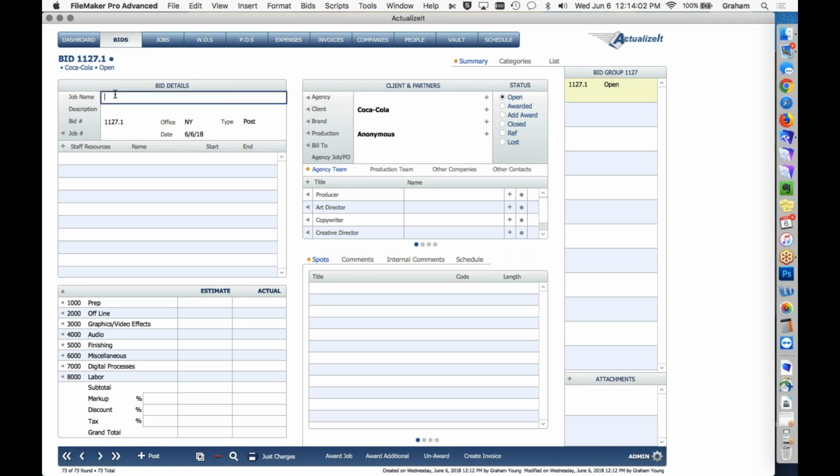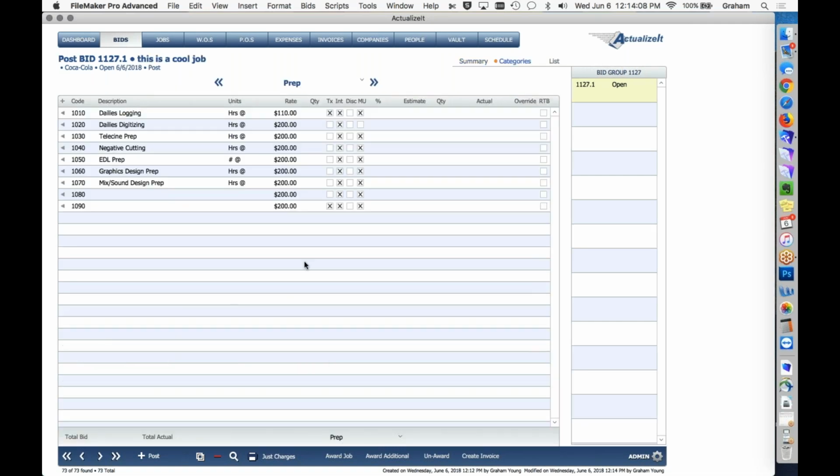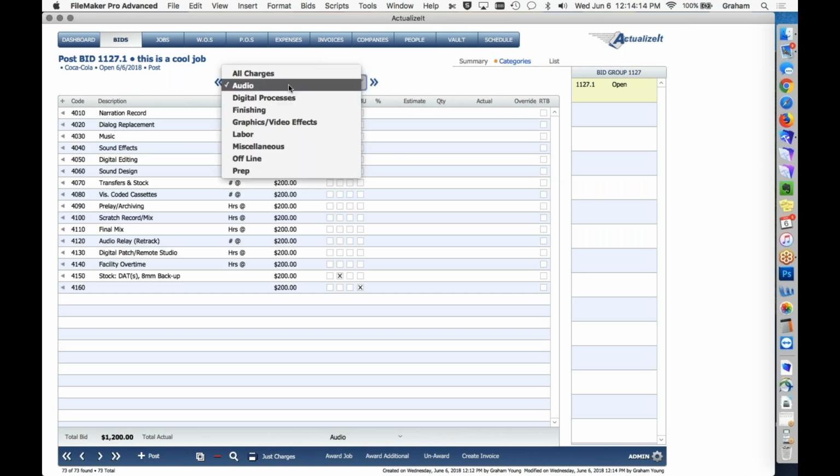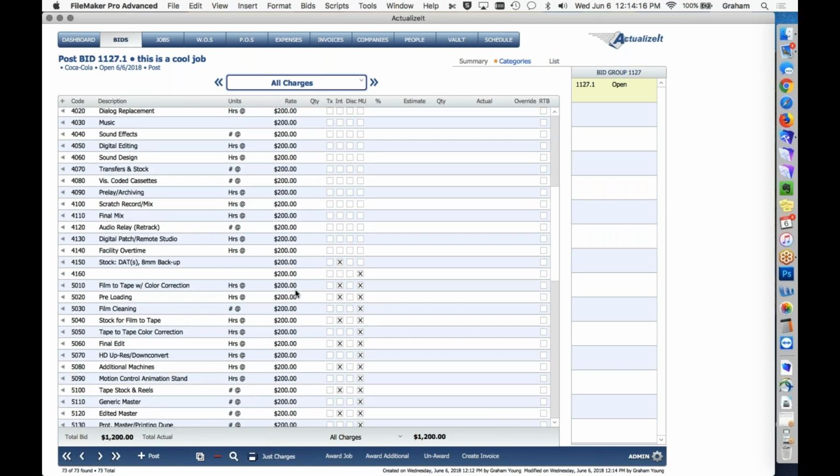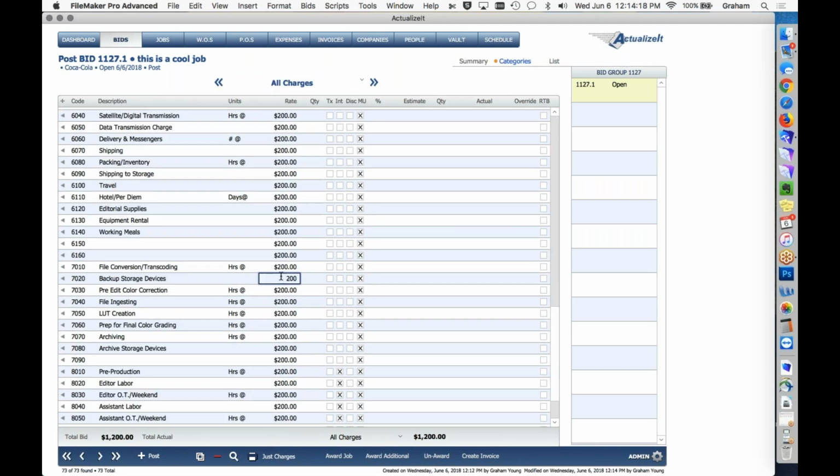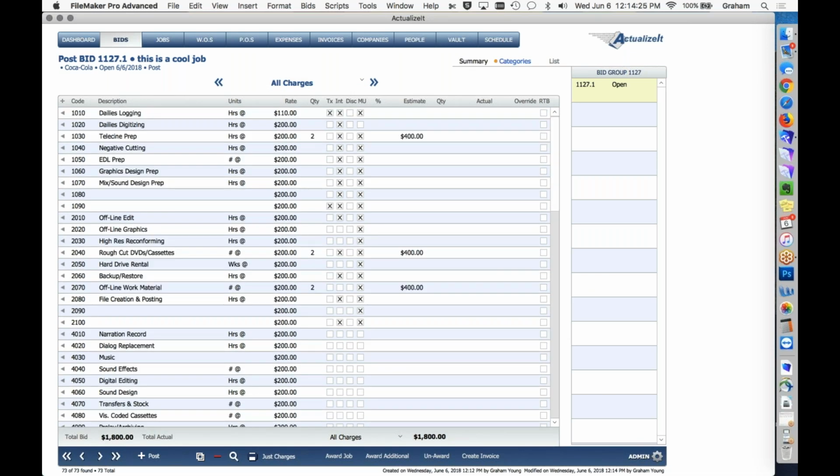Wonderful. And then you can just say, okay, this is a cool job we're working on. To actually build the bid, you can just go in and plug in some different quantities. You can see how I'm just changing between the categories here. I can also look at everything at once if you prefer. I can also change the rate for this particular project, if you have a different rate for this, as a one-off. I can just put in a quantity, all that kind of good stuff.